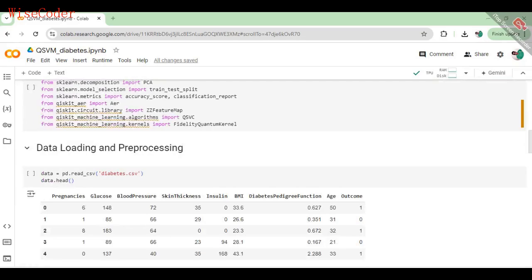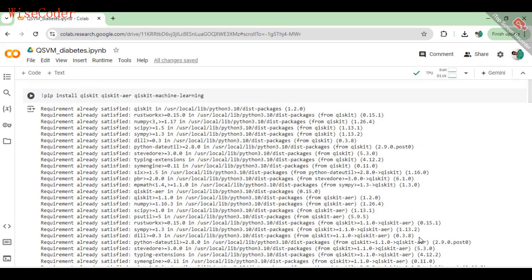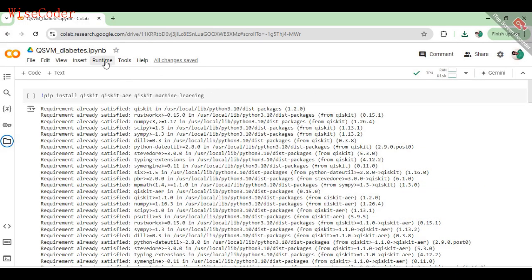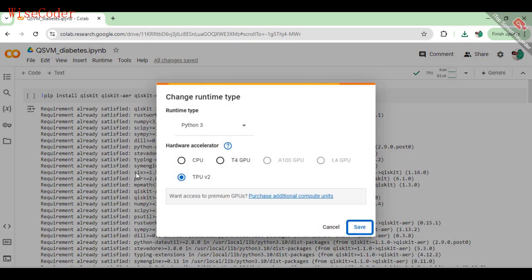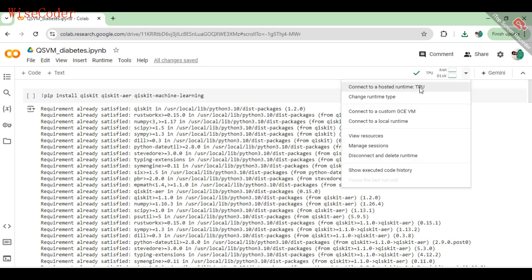Now, let's get into the code. We'll be using Qiskit, a powerful quantum computing framework developed by IBM, to build a support vector classifier for diabetes prediction. Make sure the diabetes dataset is uploaded. Under Runtime, select Change Runtime Type. Then select Connect a Hosted Runtime, TPU on the right-hand side.